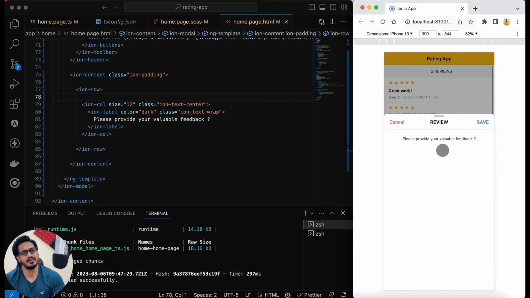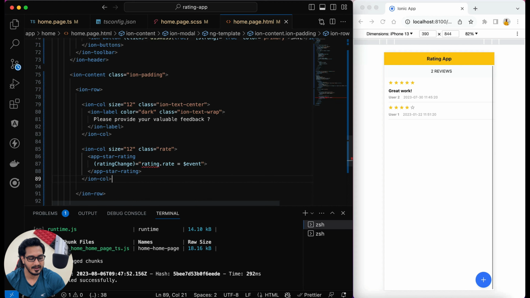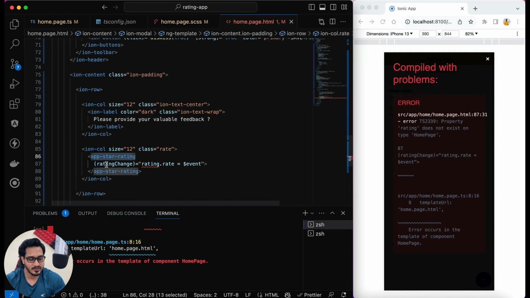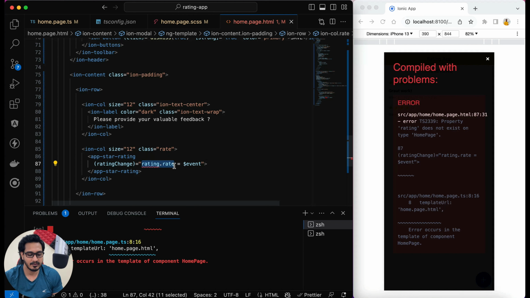That's great. We will work on the designing part later on. First of all, let's have all the stuff, and I've given a class of ion text center, that is why it is centered. Now the next thing will be the rating one. So I'm going to have another ion column, and within that I'll have the app star rating, in which I'm going to trigger the event of rating change. Whenever you are selecting something there, rate change will trigger with the value of it, and I'm going to set rating dot rate equal to the event that is getting triggered. That means the value that is being set.